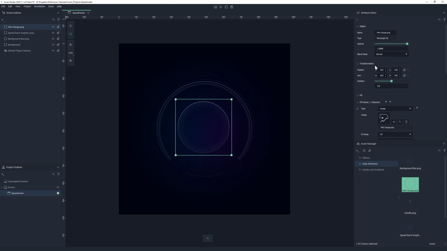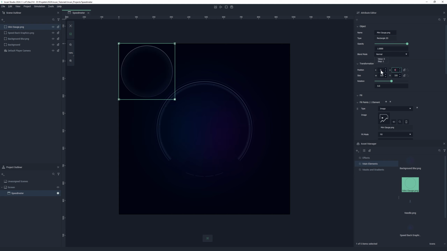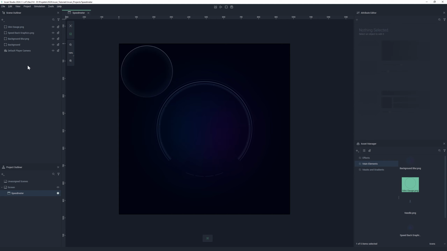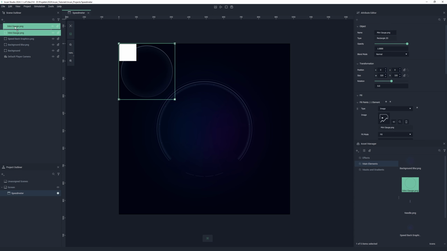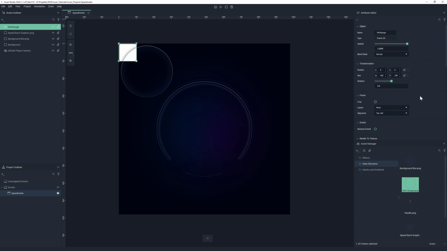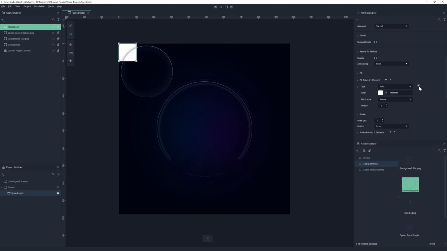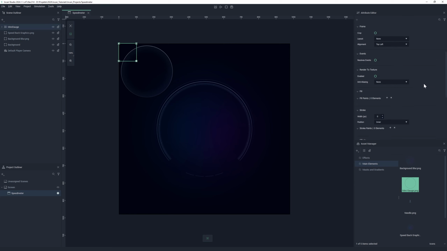To accurately center the mini gauge, we will reset its position to 0. For a more reliable solution, we will create a frame to perfectly center the object. To do this, right-click in the scene outliner and create a new frame. Name the frame after the asset we are centering, in this case, mini gauge. Next, drag the mini gauge asset into the frame and select it. This will allow you to adjust its settings in the attribute editor. In the attribute editor, scroll down to the Fill Attributes section and remove the fill, as we will only use the frame for layout purposes.